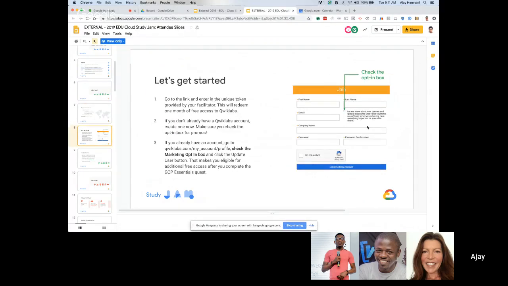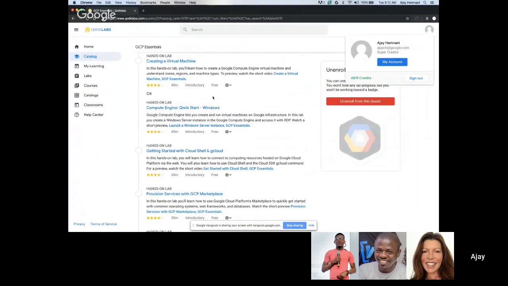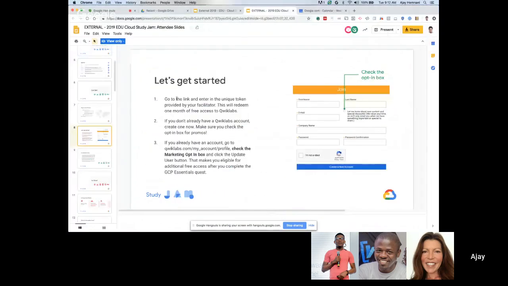I showed you where to check the box when you join on Quick Labs. But if you did not, it's okay. You can always go back to your profile and make changes. That's your profile. You can always make changes, right? So you can check that box if you did not do so. This is important for Quick Labs to communicate to you, to let you know you have the additional free access if you complete the quest.